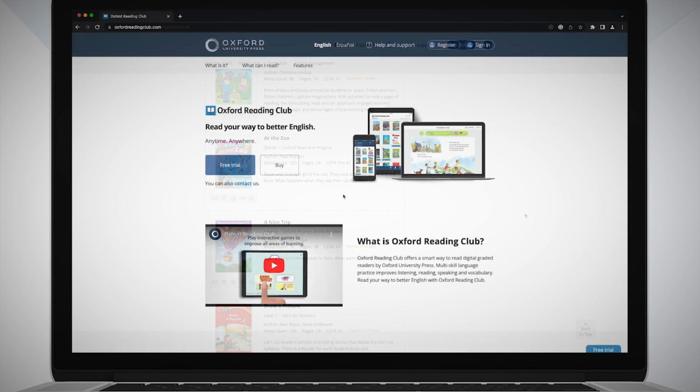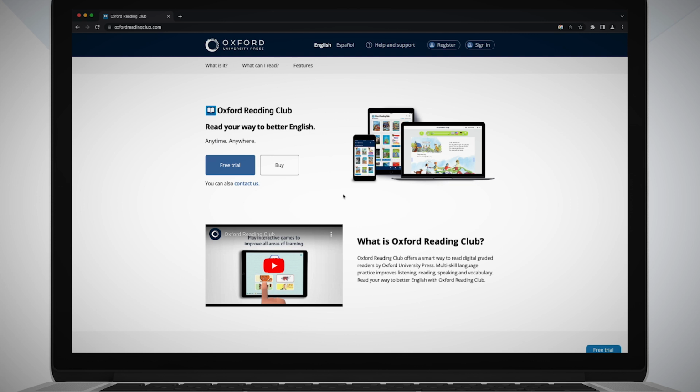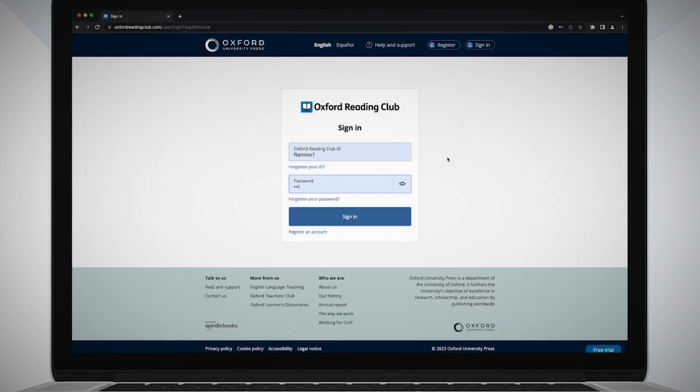To buy an access code, go to oxfordreadingclub.com and select the Buy button. If you already have an Oxford Reading Club account, go to oxfordreadingclub.com, select Sign In, enter your Oxford Reading Club ID and password, then select Sign In again.